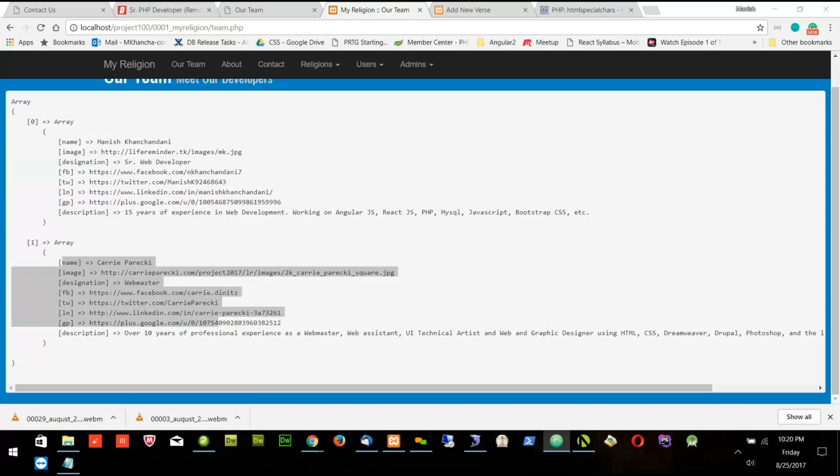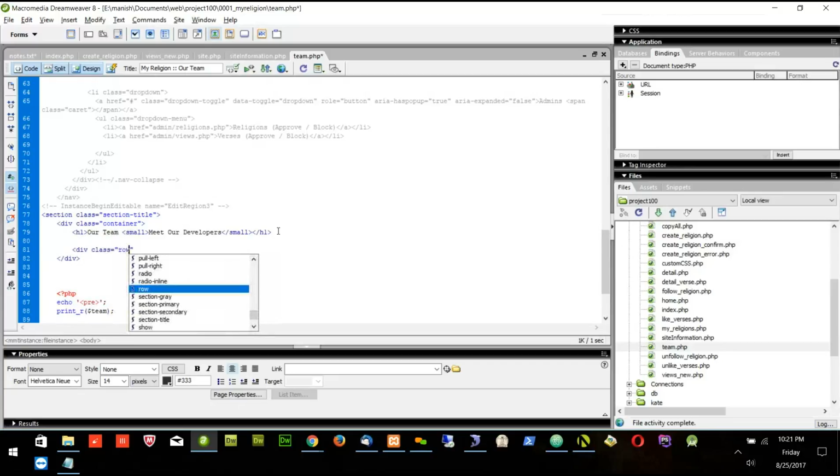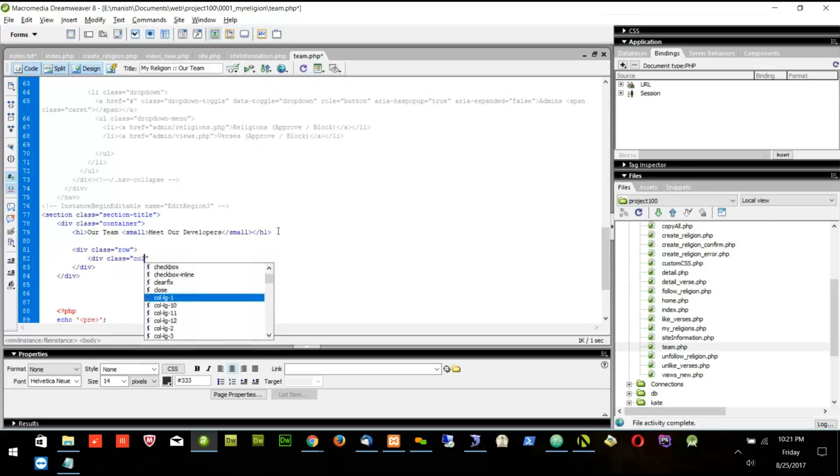Okay, so let me build a team page. Everything is in the team now. All the information of the developers is in the variable called team. And here we will build some HTML for the team. I will go inside the container. And I will create a div class of row, and inside row I will create a div class of col-md. Each developer will get a section of 4, so I will say 4.